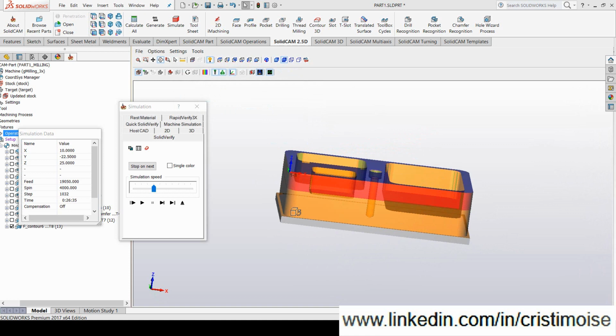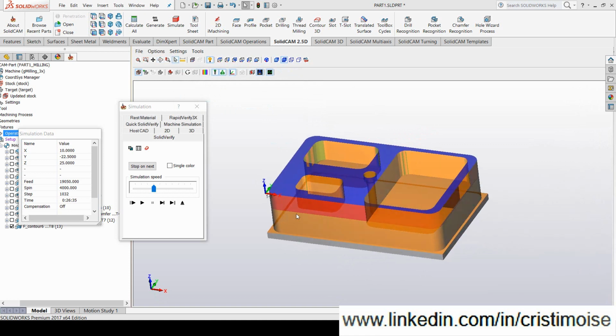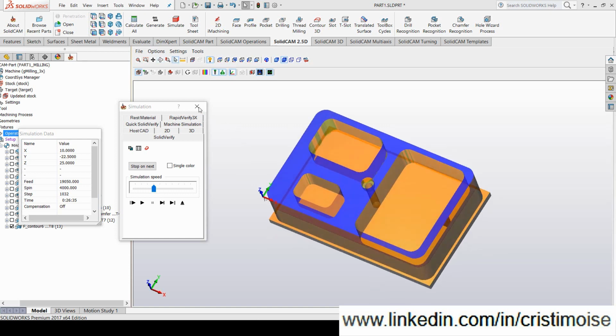Okay, so right now I know what I have to do. I have to modify the flute length of the tool, and then I will not have all these messages. I will exit the simulation.